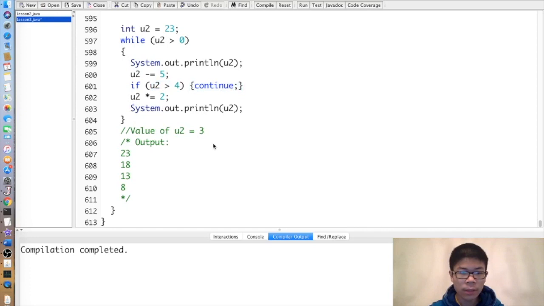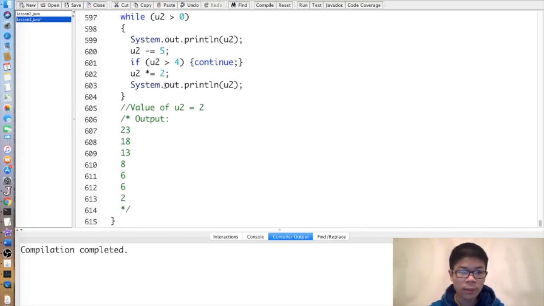Then U2 becomes 6, and I print 6. Then 6 is greater than 0, so then I print 6. Then U2 becomes 1. 1 is not greater than 4, so I don't continue. Then U2 becomes 2, and I print 2. Then 2 is greater than 0, so I print 2.